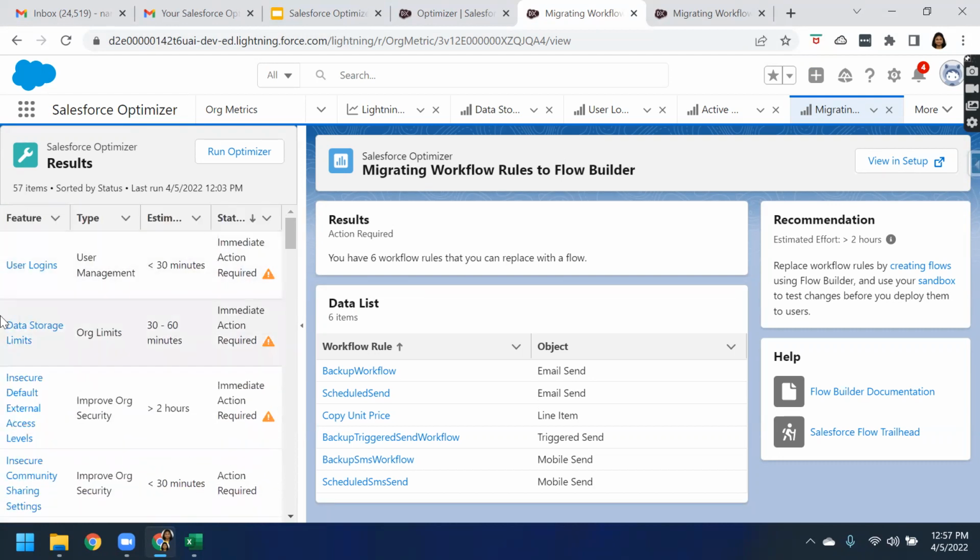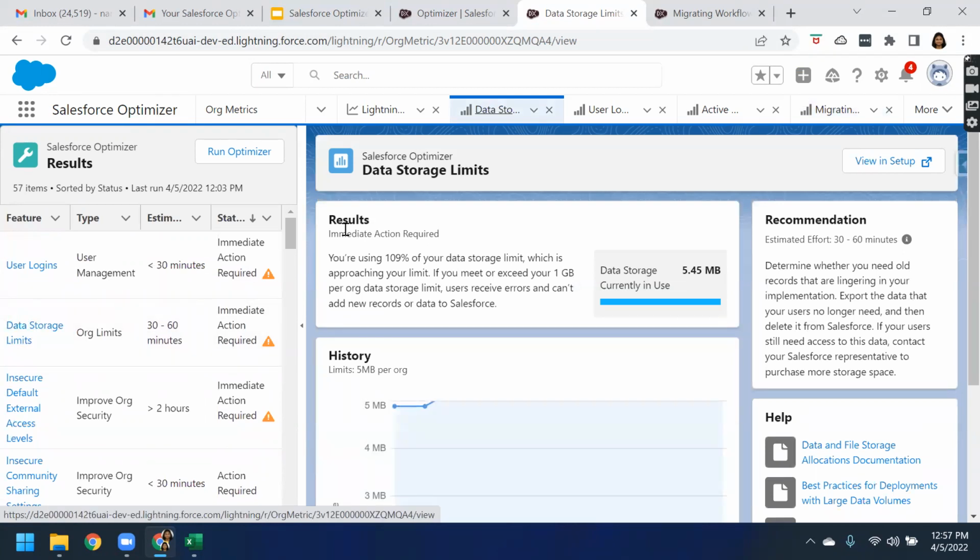Here you can see the list of features that we have: user logins, data storage limits. Now when you click on the data storage limit, on the middle of the page, this split page, you can see the results are provided, and what specific action is required. It lets us know that it requires an immediate action. Why does it require an immediate action? It also gives us the justification. It says that my current data storage limit is 5.5 MB.